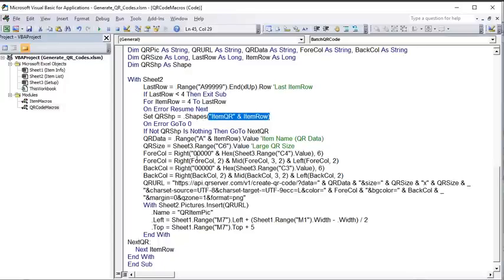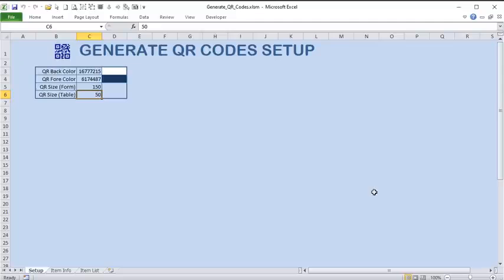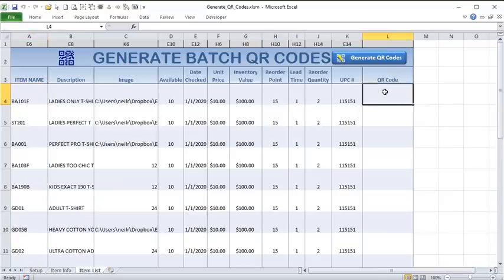So we can just copy this. So our item name is going to be this, okay? And so item QR and the item row. This time we want to position it, but obviously we're not going to position in sheet 1, so we do need to update that to sheet 2. Where do I want to put it? I want to put it right here in column L.